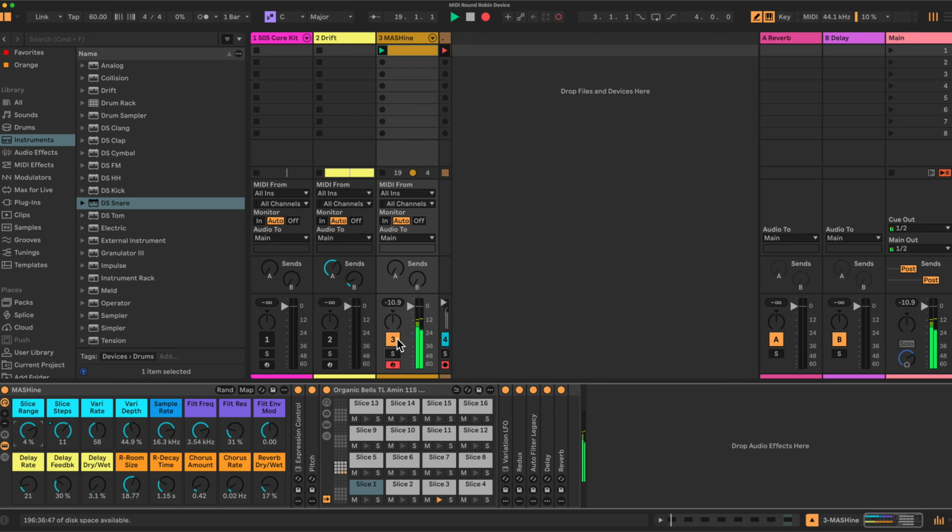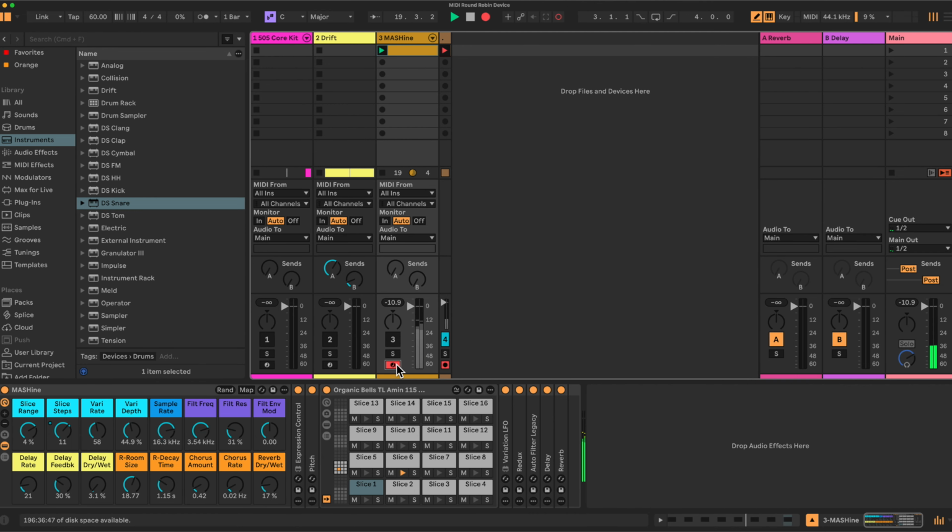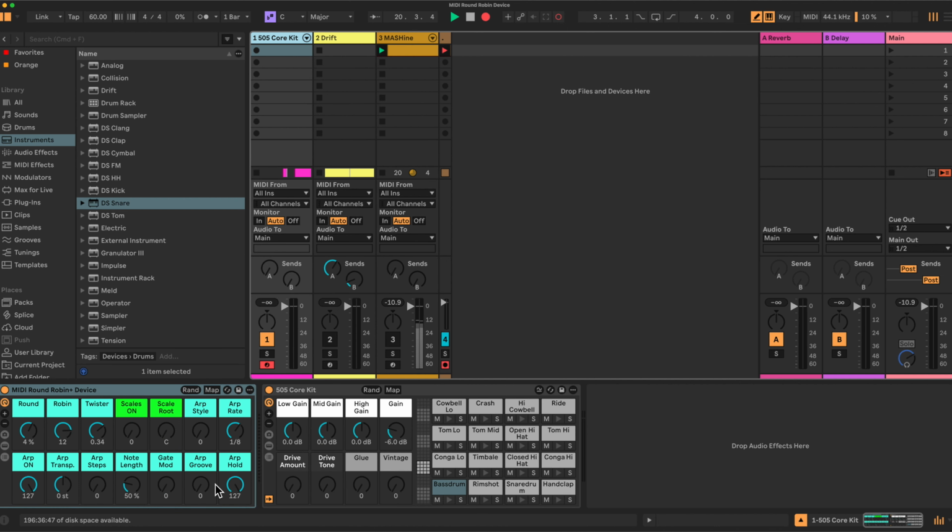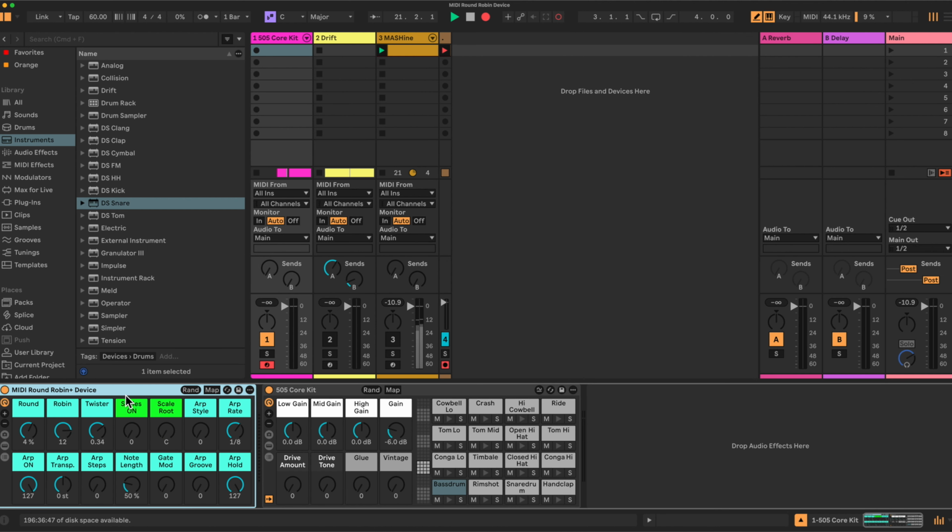So let's come away from that now and have a look at what we have here. And here we have this purely MIDI instrument rack. So it's a MIDI device. That means you can drop anything after it. Here I've got a Core Kit, another drum rack, and I can simply press a note on the keyboard. I'll go through very quickly what's going on here.